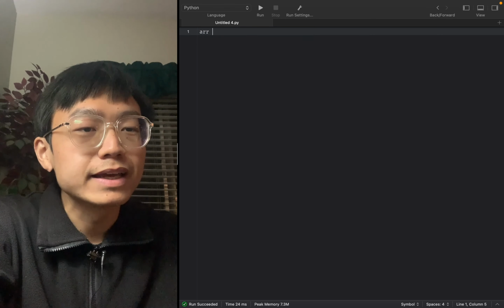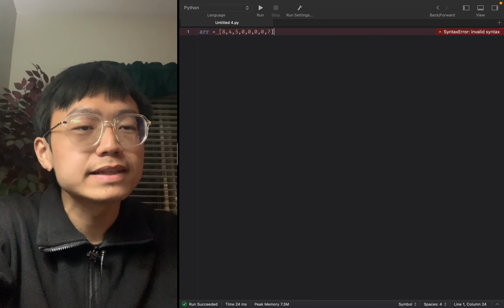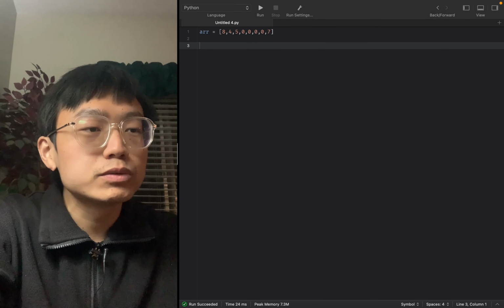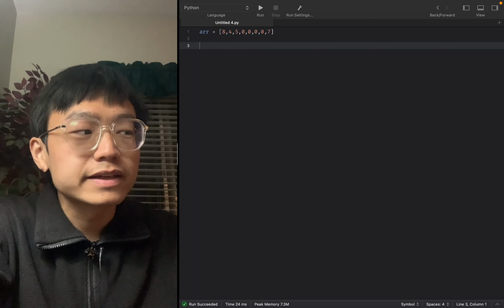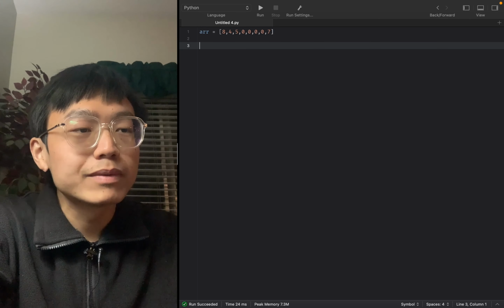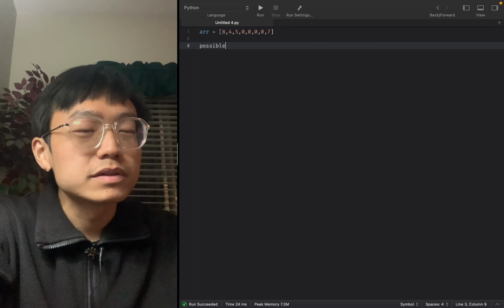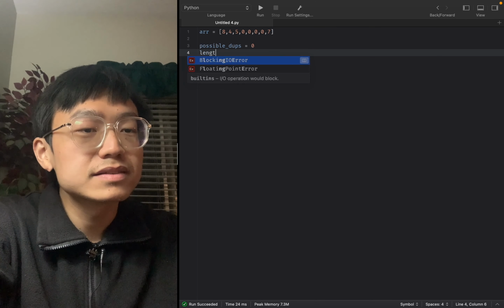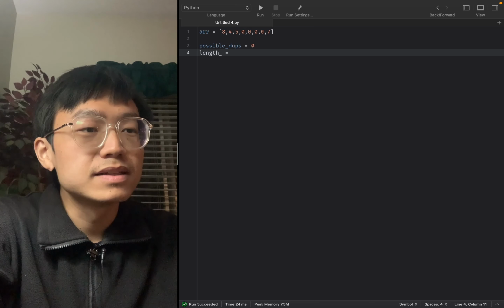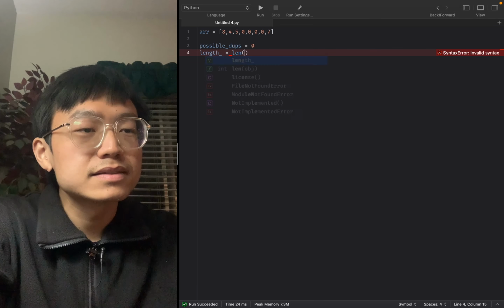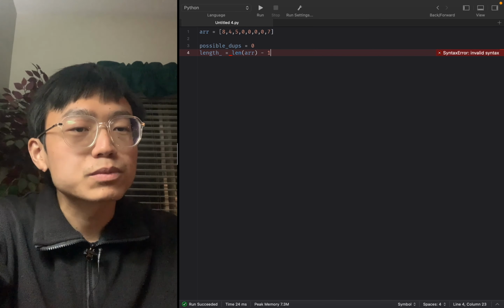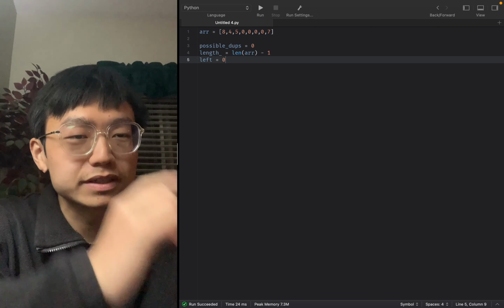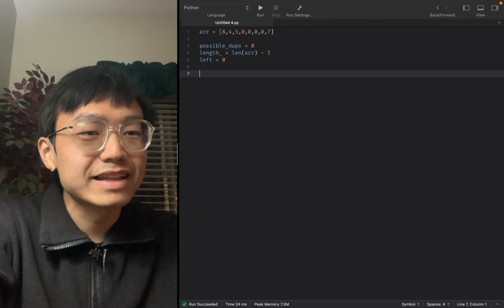First, we have an array as input, and inside is a list of elements. And we need to initialize, first, declare variables: possible_dupes is 0, and length_ is the length of the array minus 1, and left is 0. The left pointer starts from 0, and let's get started.